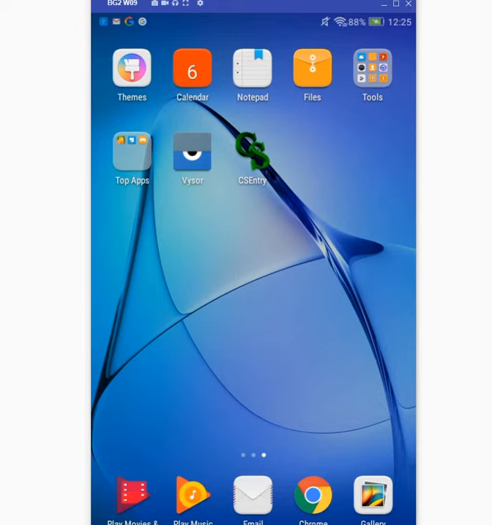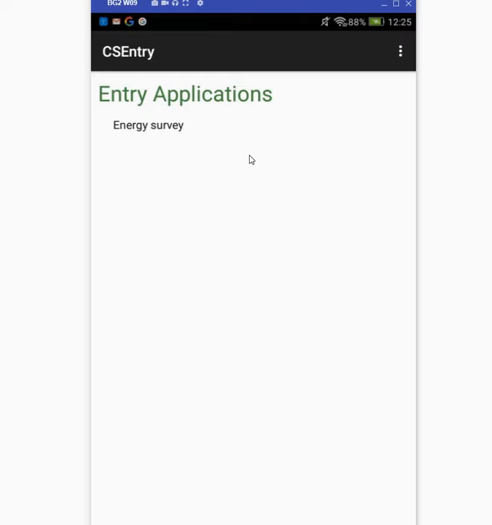I am one of the people who have been working on this app for interviewing, and I'm just going to show you some of the main features. So, somewhere on your tablet, there should be this CSEntry icon. So start that to start the app.